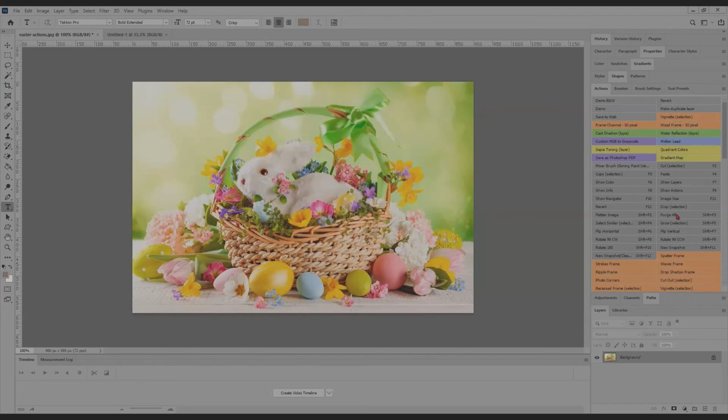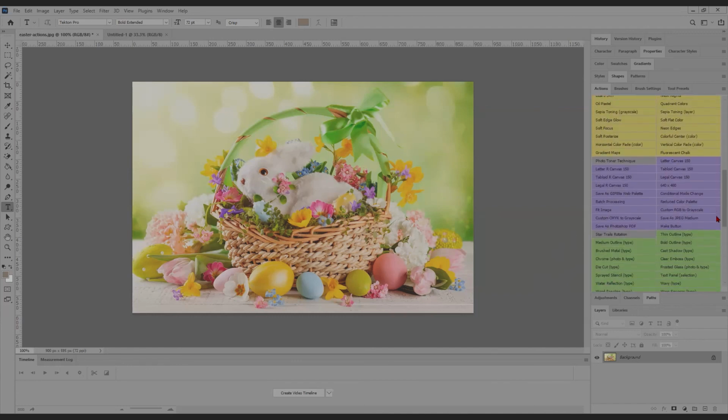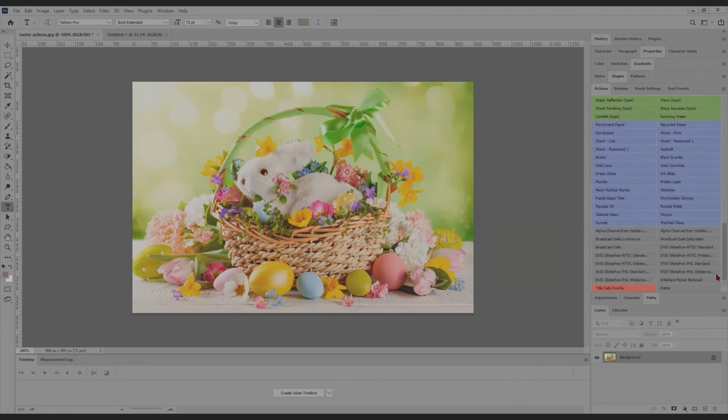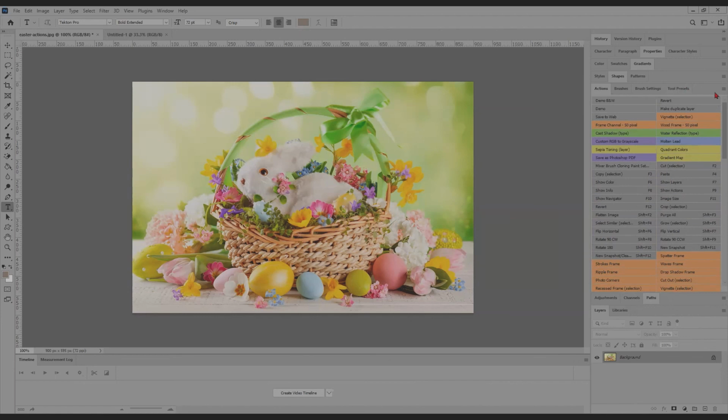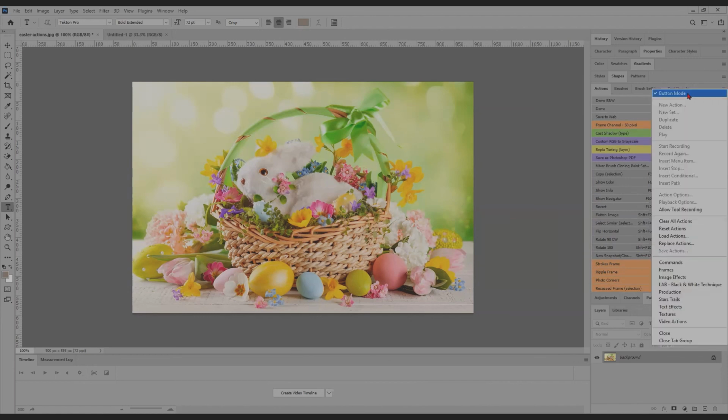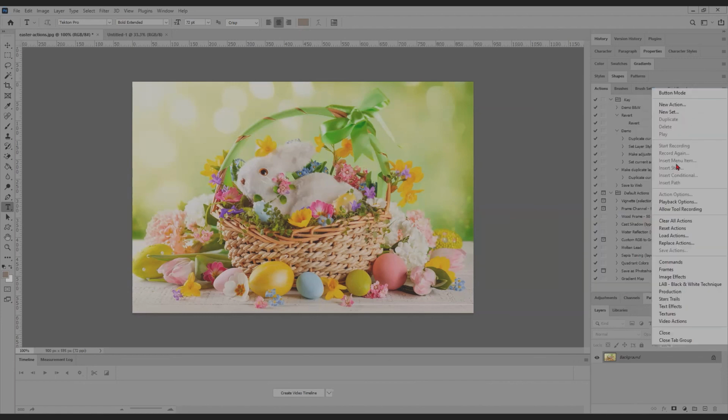So the other things that are on this menu, you can view these as a button mode so that it has your main sets there and more of a button type. I like the list personally, so I'll take it off the button mode.